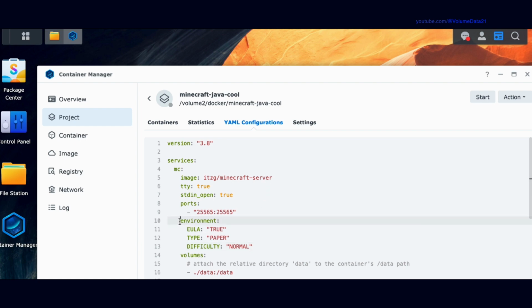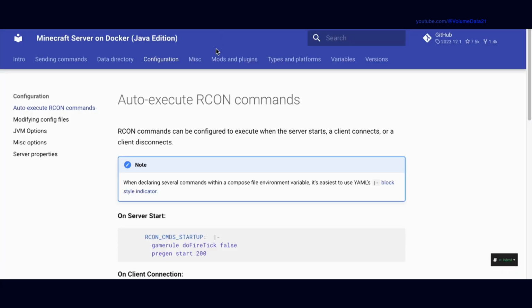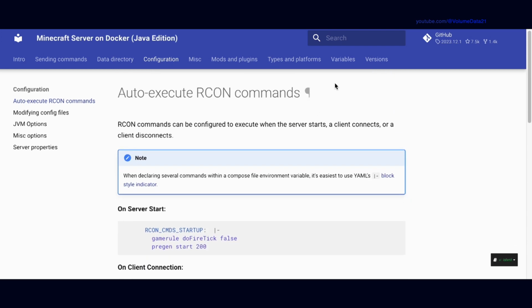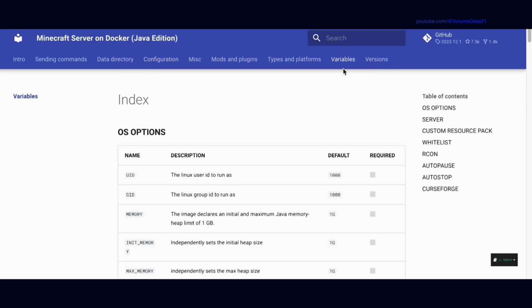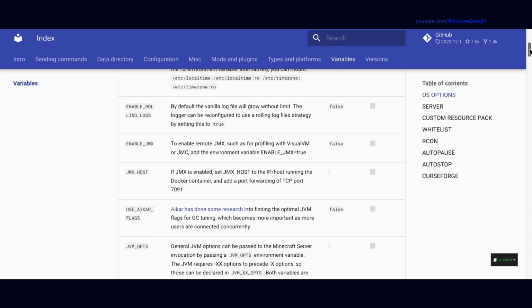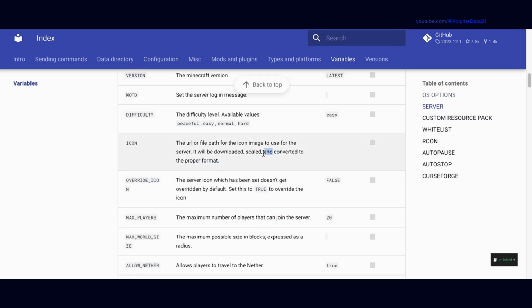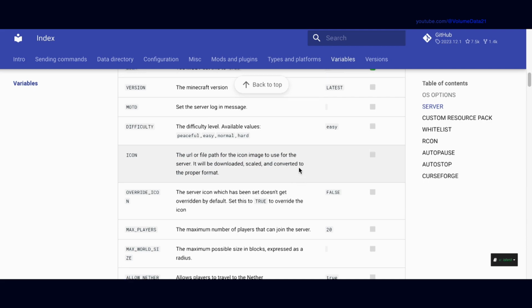And if you're wondering, how do I know what I can and can't do? Just go back to ITZG's website, and you can come over to where it says variables. And then variables will list all the different changes you can make. You can set max memory, a type, you can add a message of the day, difficulty, you can add custom icons. There's a lot of stuff you can do.